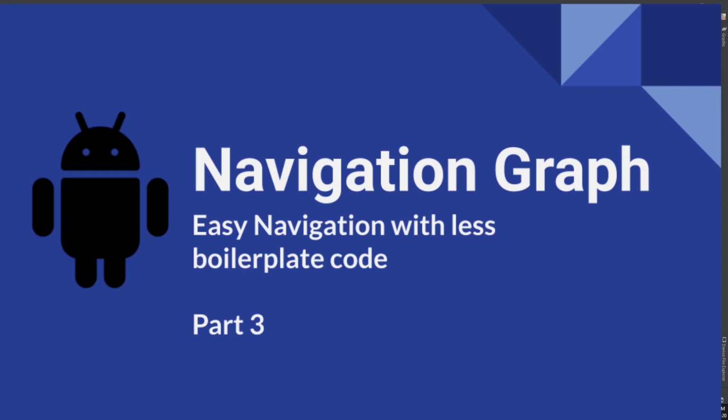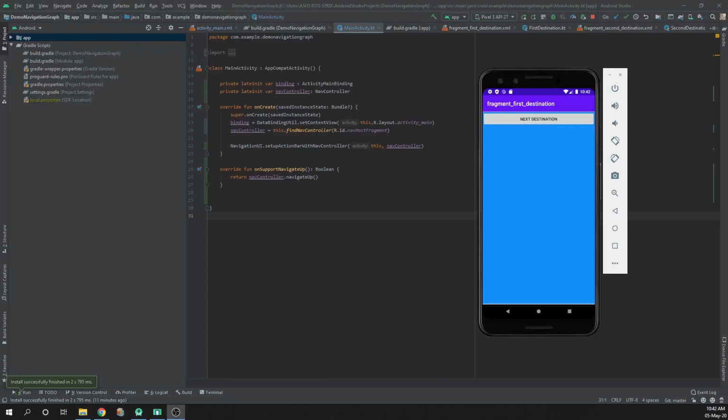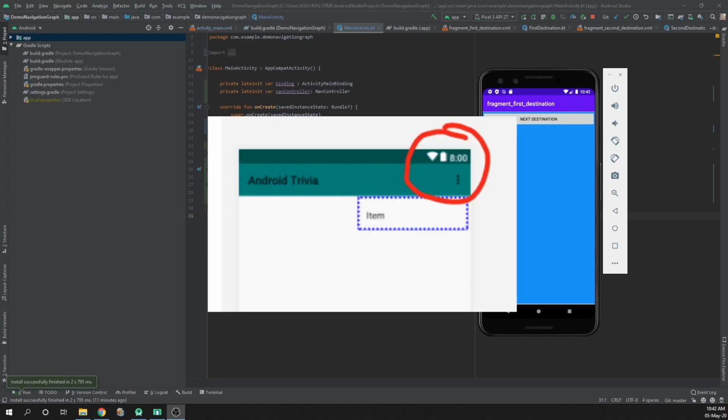So today we are going to learn about the option menu. So what is the option menu? As you can see on the screen indicating the red circle, this is the option menu, and I hope you have almost seen it pretty much within your application. So we are going to implement it today with the navigation graph. So let's see how we can do it.